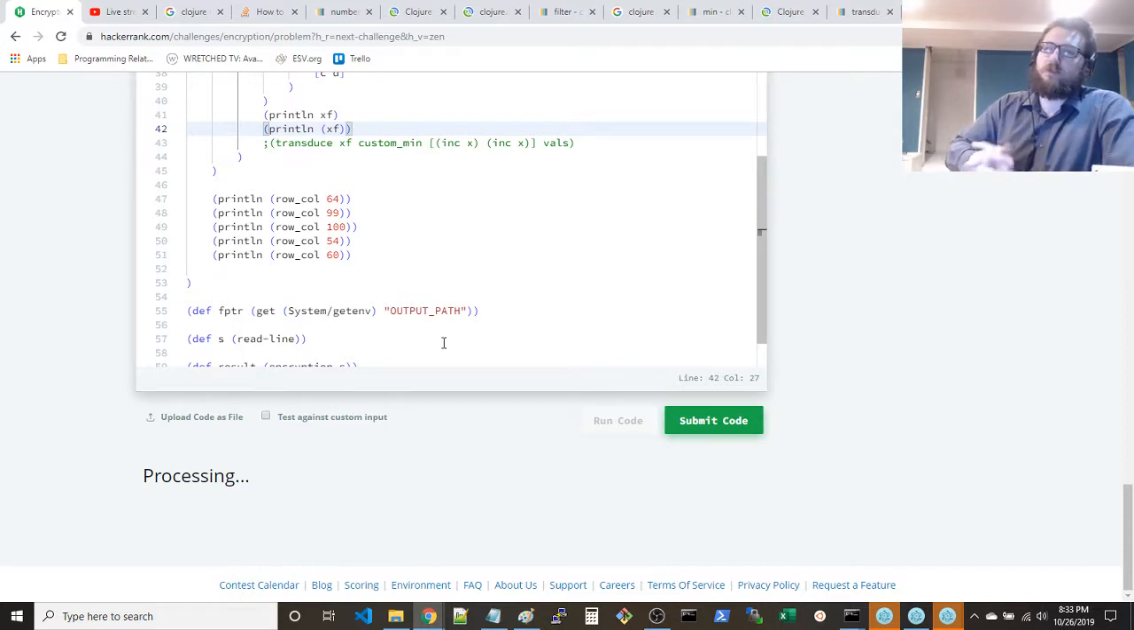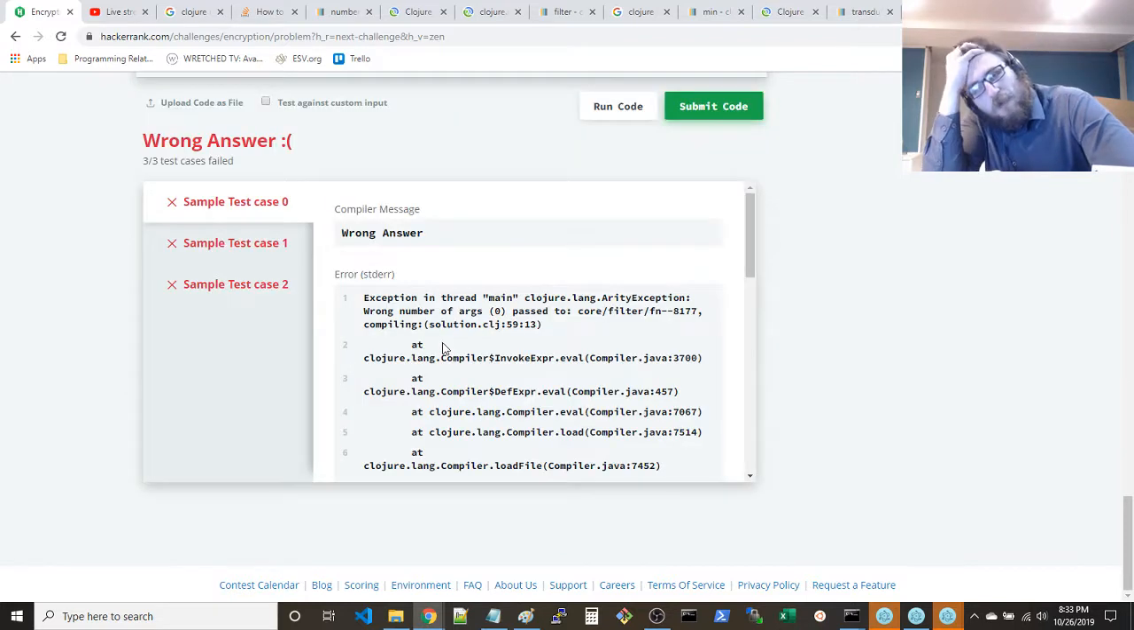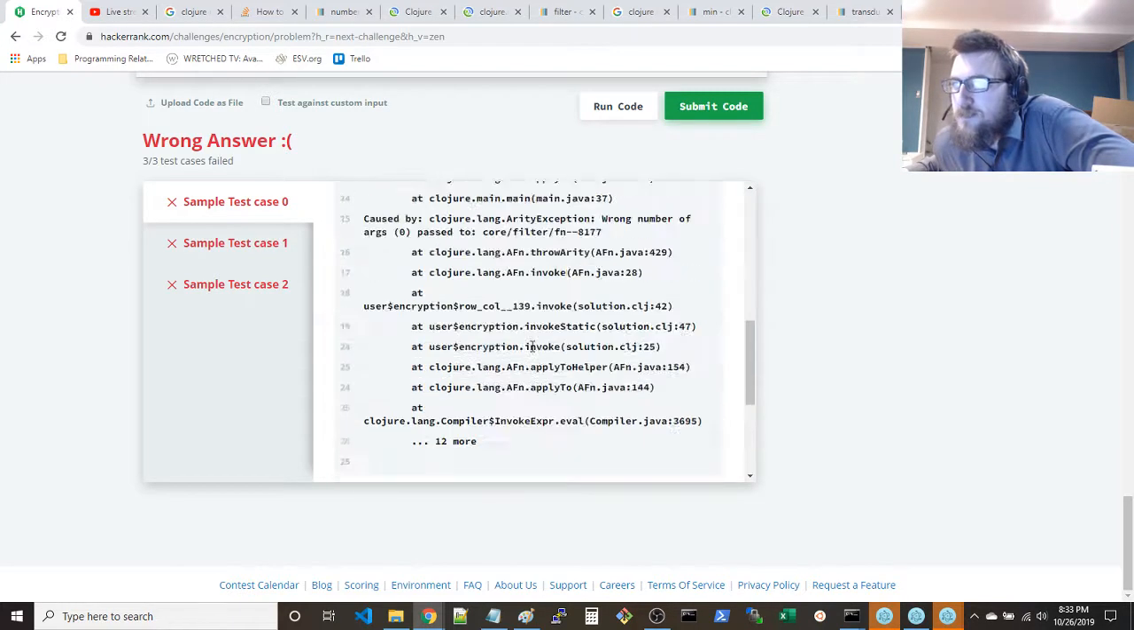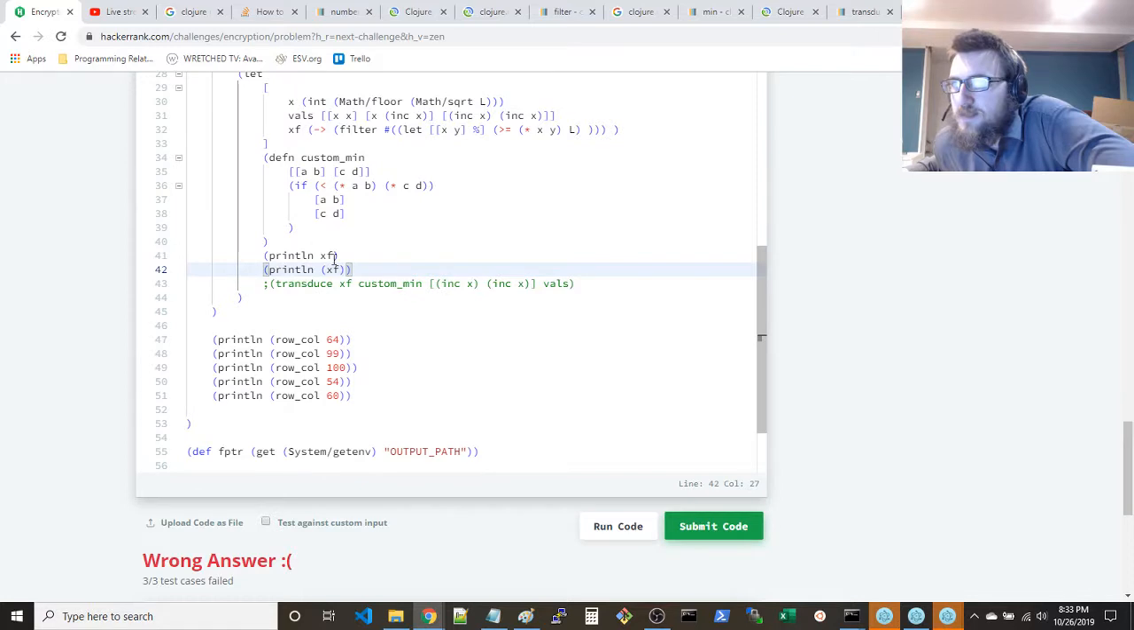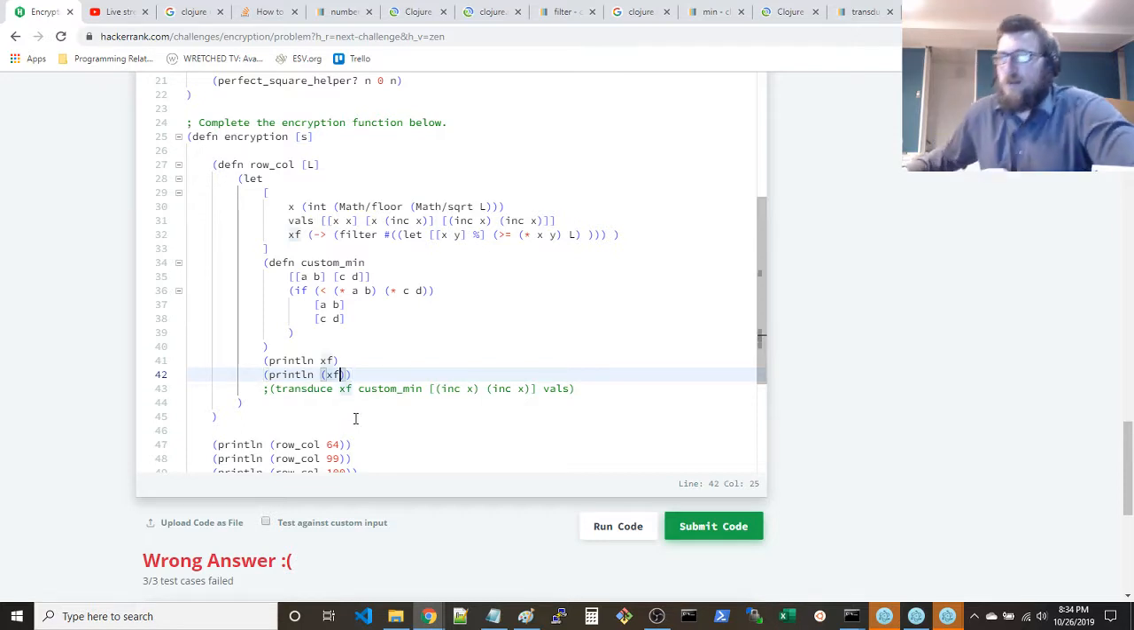I don't know, transducers are kind of funky. I don't really know how to see what it does, what it is, how it's been defined. I don't think it's a Boolean though, which is kind of good. Wrong number of arguments. So how many arguments would you pass to this thing? Like what if you gave it this?